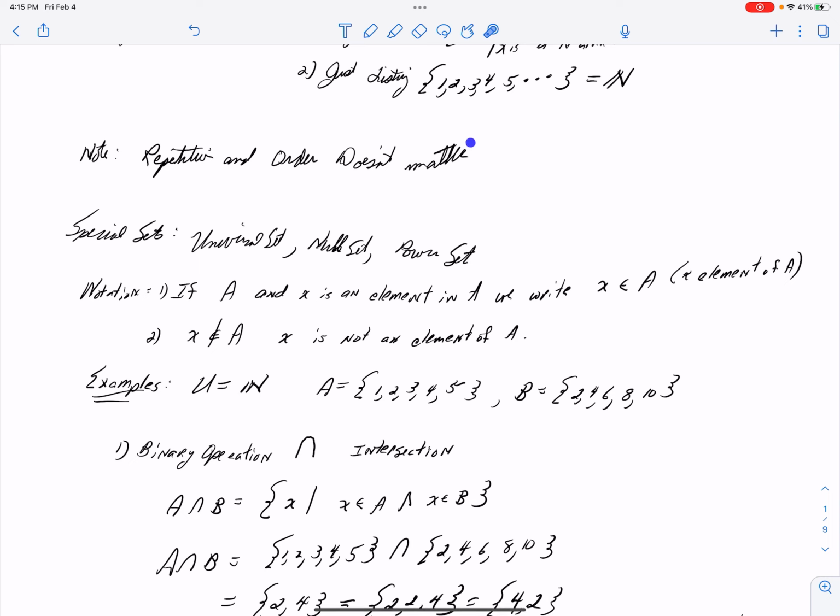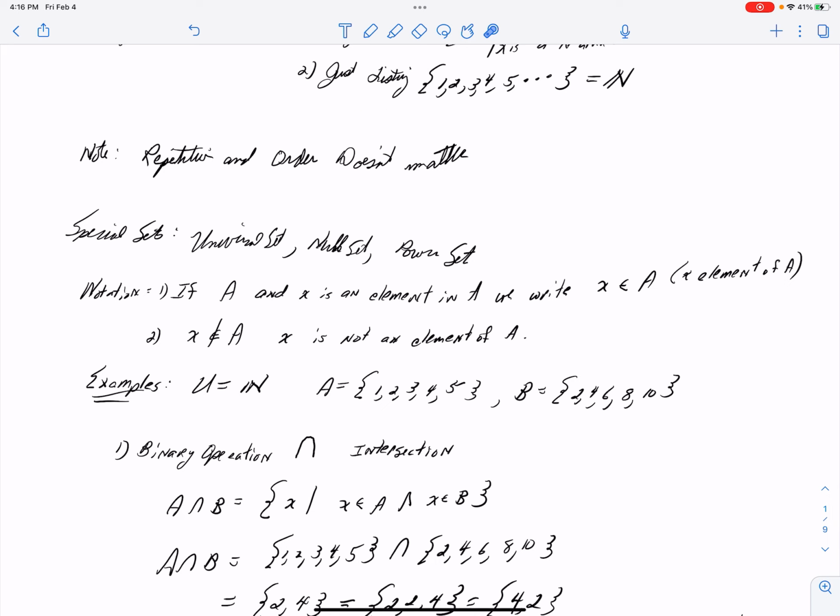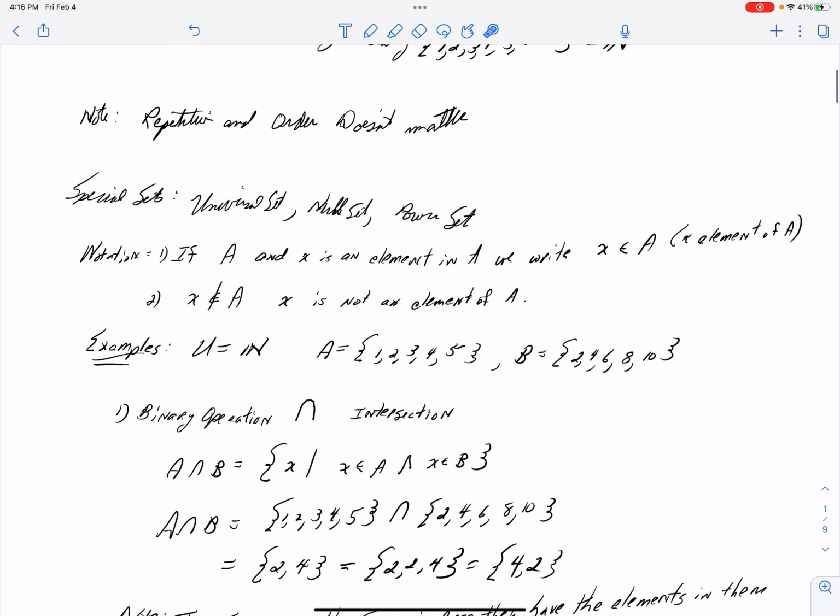Okay, with respect to sets, there are a couple of things that are important. For a set, repetition makes no difference. I don't care if you repeat an element. You haven't changed the set. And order doesn't matter. So I don't care what order you list the elements in, you haven't changed the set. So for sets, repetition and order do not matter. Now, we're going to be talking about sequences soon. And for a sequence, repetition and order does make a difference, but not for sets.